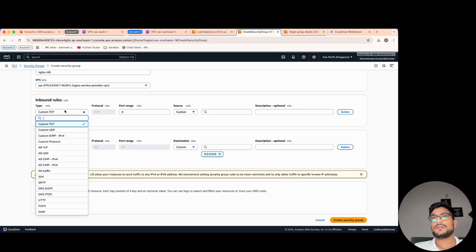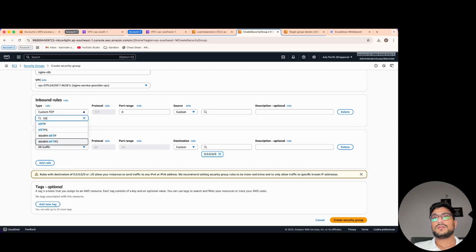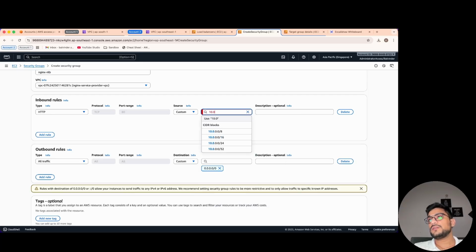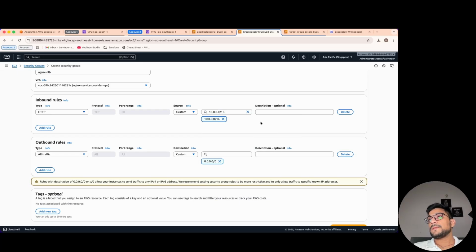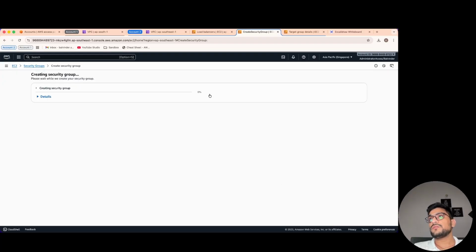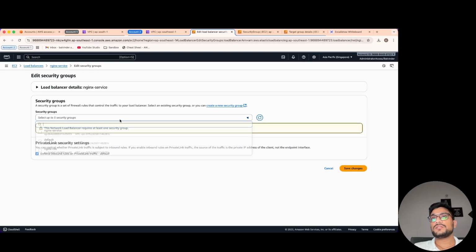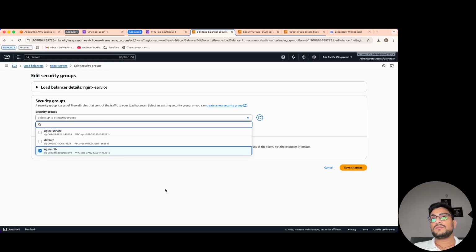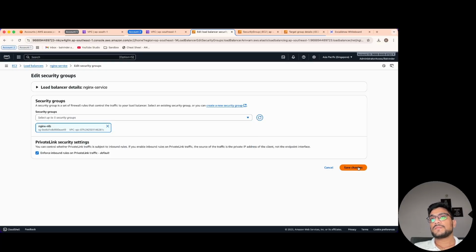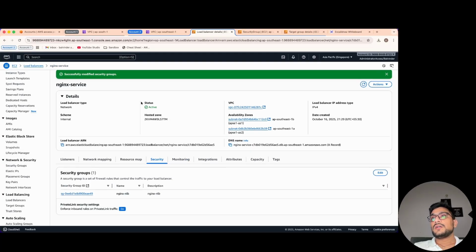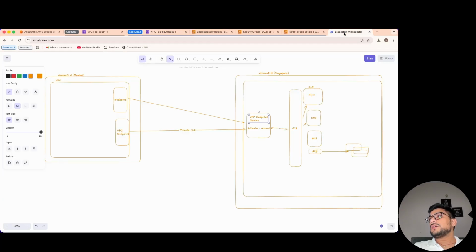The inbound rule should allow HTTP, and the source I'll put as the VPC CIDR here, and yeah, create security group. And in the load balancer, I'll just quickly change this one, the NLB. Save. So yeah, in terms of the VPC endpoint service, we have done all of the things in account B.